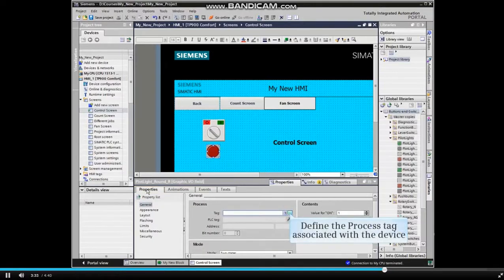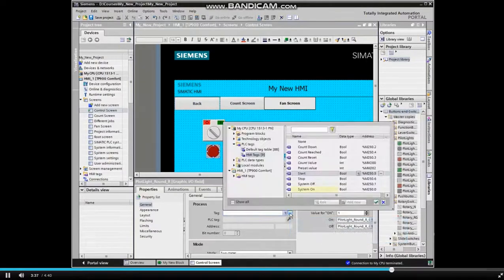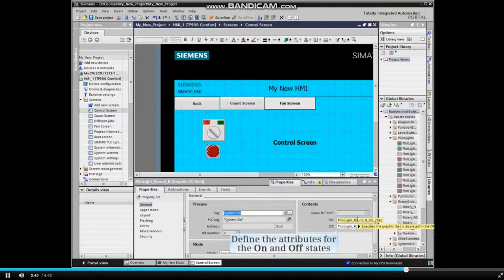Define the process tag associated with the device and click the checkbox to confirm. We can now define the attributes for the on and off states.